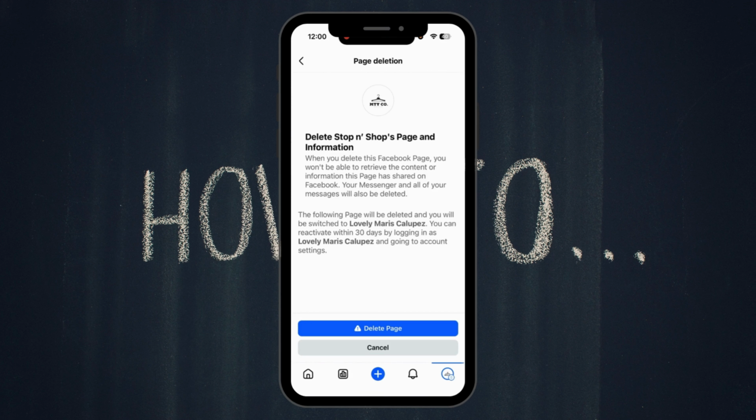So when you delete this Facebook page, you won't be able to retrieve the content or information this page has shared on Facebook. So your messenger and all of your messages will also be deleted. So once you delete the page, you will be switched to your main account. So you can reactivate within 30 days by logging in as your main profile and going to account settings.